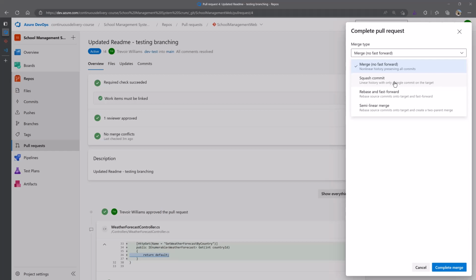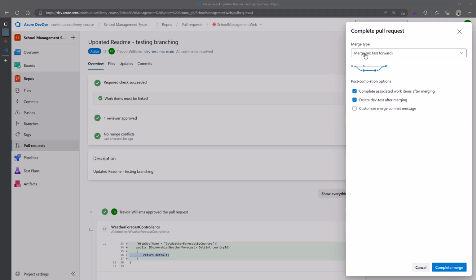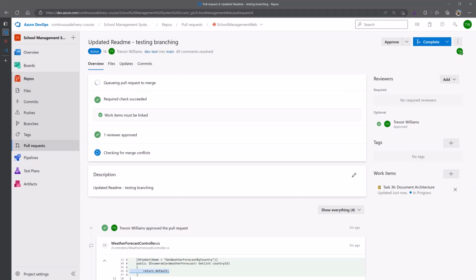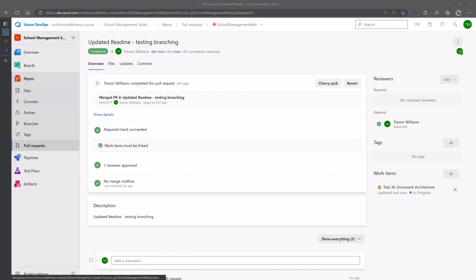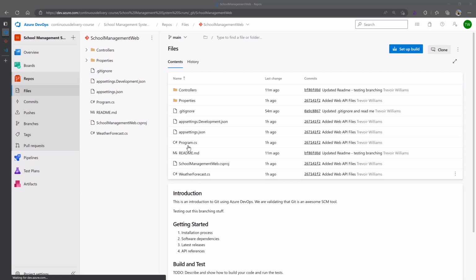So if you made 20 commits, at the time of the merge we're just going to make one commit and one message to say we have merged this PR. Without going into too much detail about all of them, I'm just going to go ahead with merge, no fast forward, and then go ahead and complete the merge. Now we can go back to files, and when we review our README, we see here that it has the commit from our own branch and it has the change.